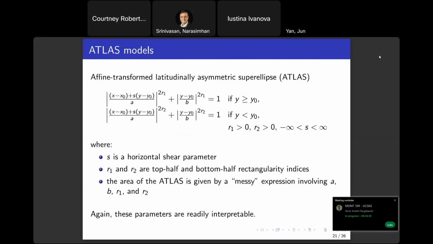It adds a couple more parameters, but it's more flexible to fit what visually the called strike zone looks like. So this model has a shear parameter S that allows for that slant. And then it has two distinct rectangularity indexes, one for the top half, one for the bottom half. And that model just fits great. It's almost impossible to see any discrepancy between some of the called strike zone pictures there and the best fitting generalized superellipse, this ATLAS model.